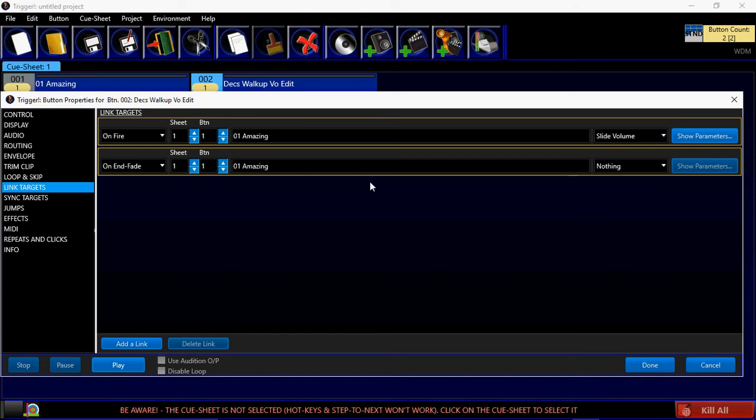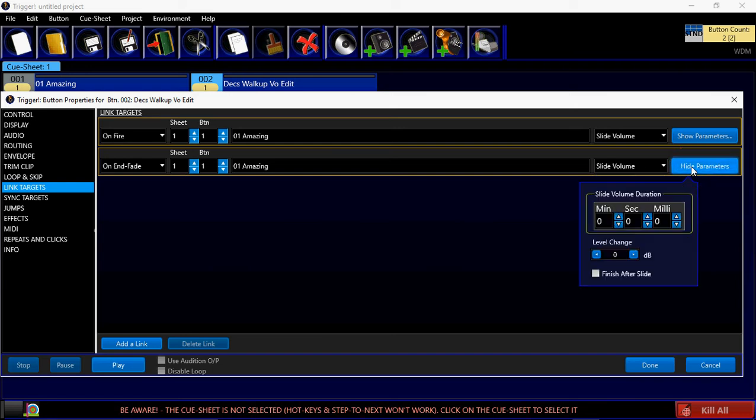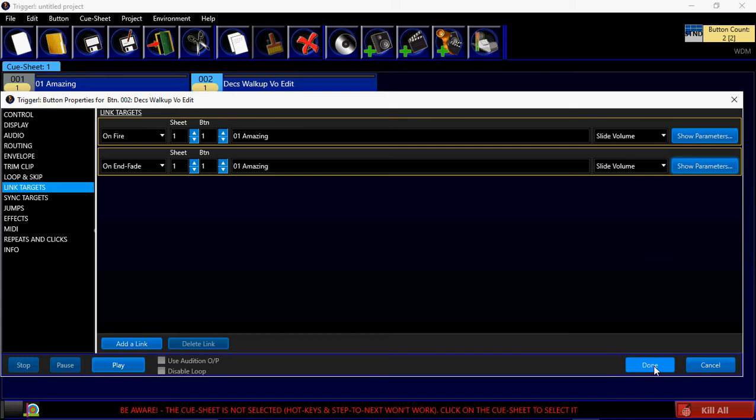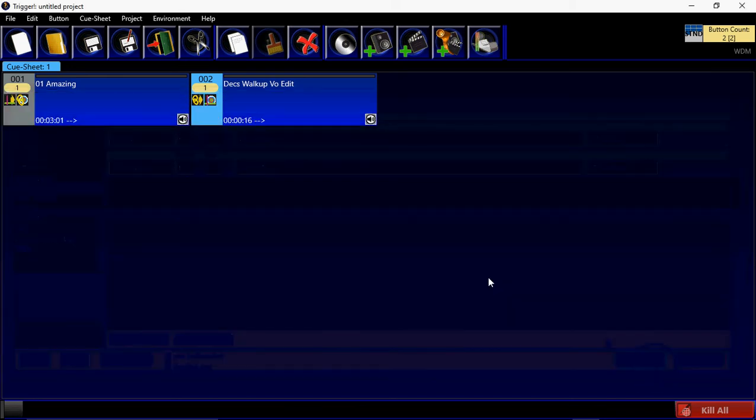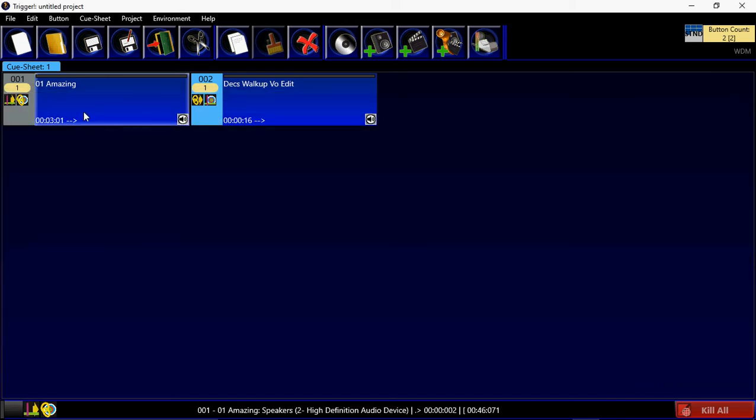It's the same target button, and again we want to slide the volume, so we go to slide volume, and this time we'll set it to slide over, say, 260 milliseconds, and we want to increase the level this time by the same amount, 15 dBs. When I'm happy with that, I can click done, and we can listen to the result.